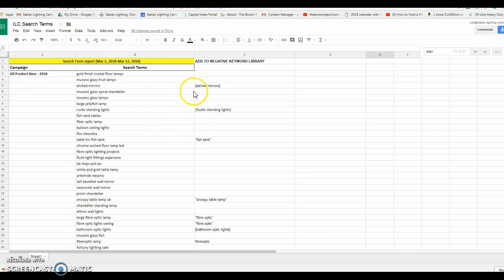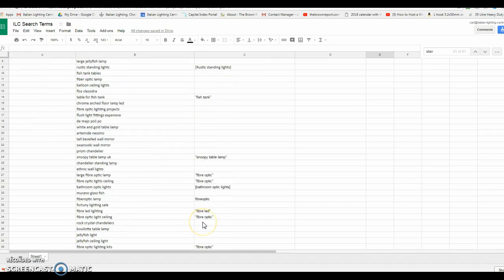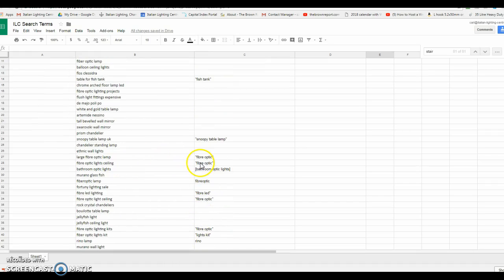So I've segregated the negative key phrases into either exact match, we don't want to do anything with etched mirrors or rustic standing lights. In phrase match, fish tanks, I don't really want anything with fish tank in it or Snoopy table lamp in it. I've decided that we haven't done much business with fiber optic. We've done none, so I've taken out all the fiber optic as a phrase. As you can see, bathroom optic lights, no use to me, so I put those as an exact match.